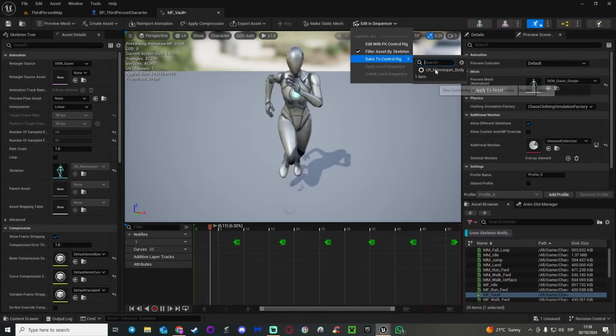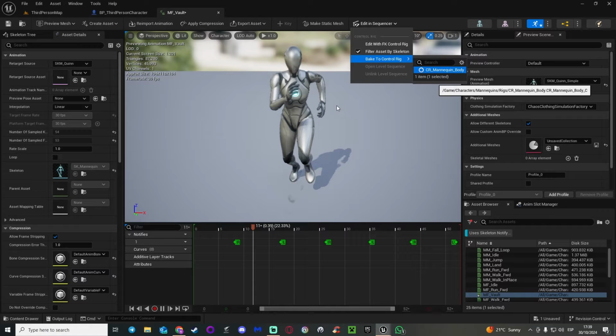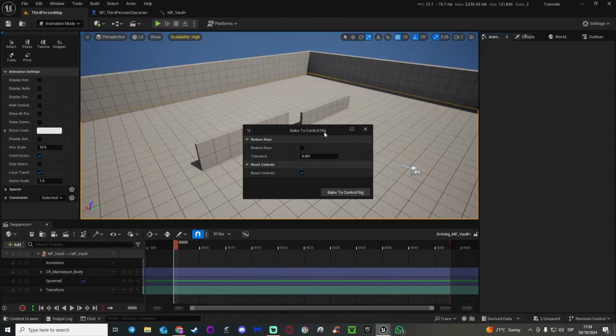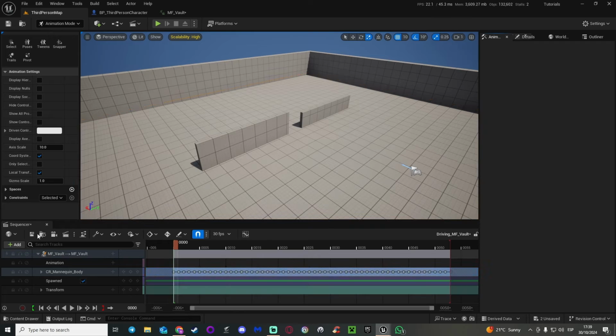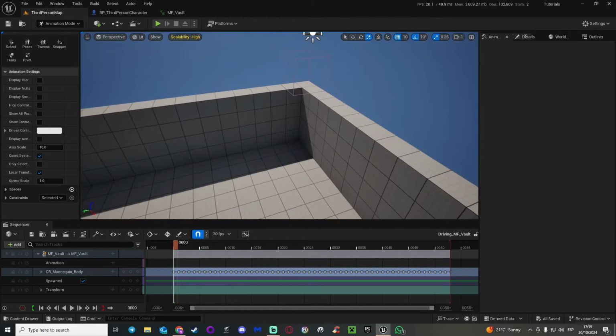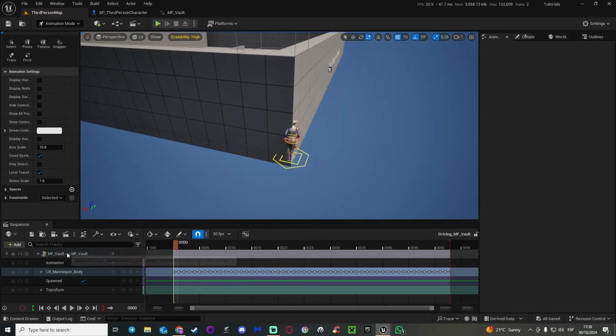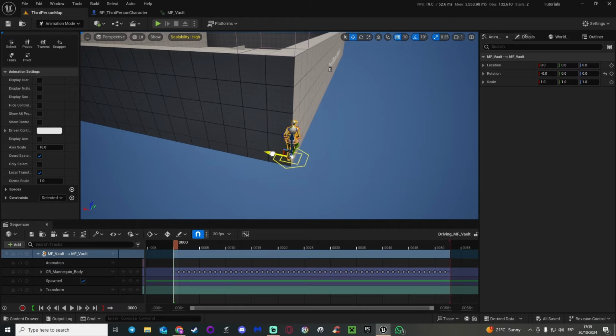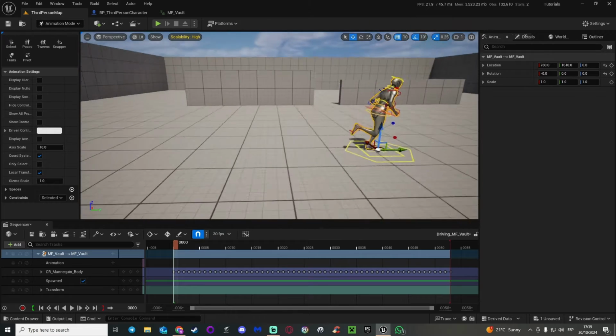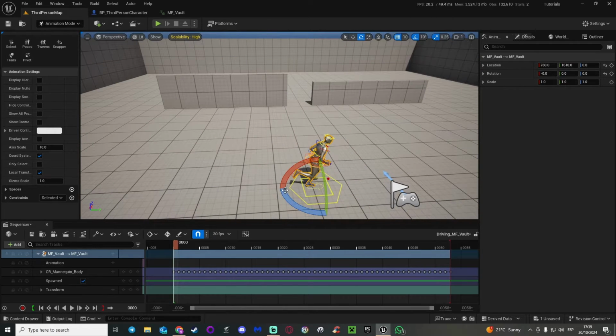Once you open the animation copy, we want to go to the top right where it says edit in sequencer and bake to control rig. And by default, the control rig will be positioned on the 0 coordinates of your map. So I'm just gonna move it here next to the wall so I can visualize the animation while I'm doing it.